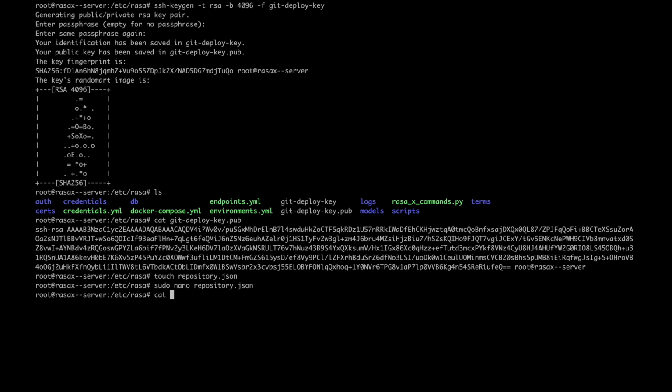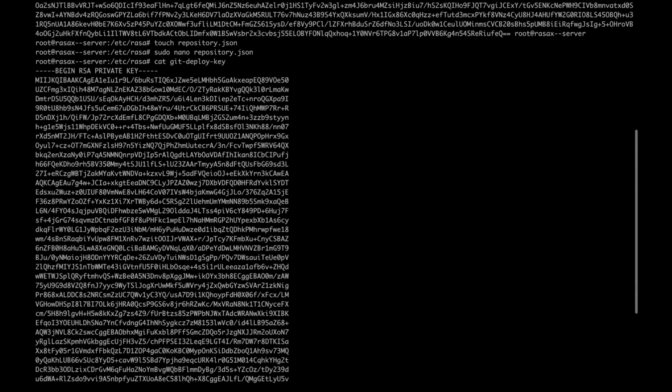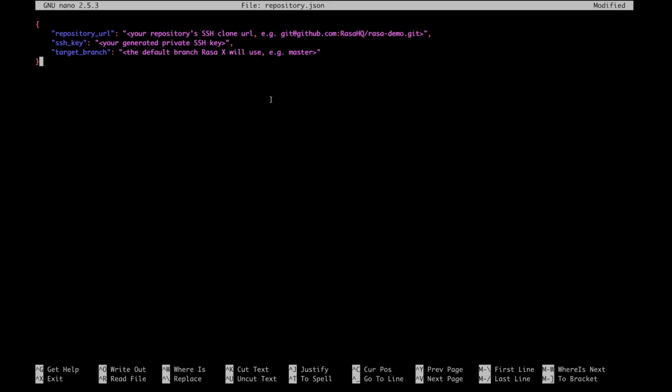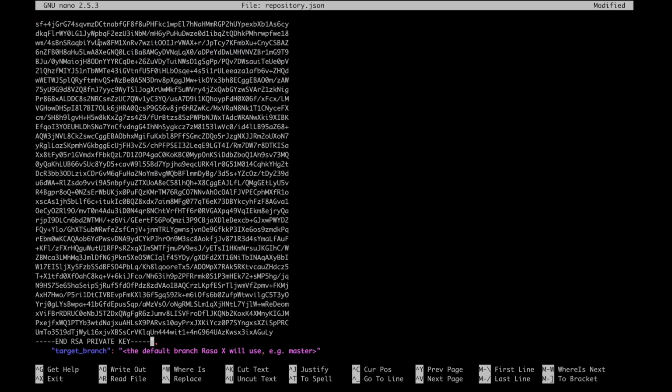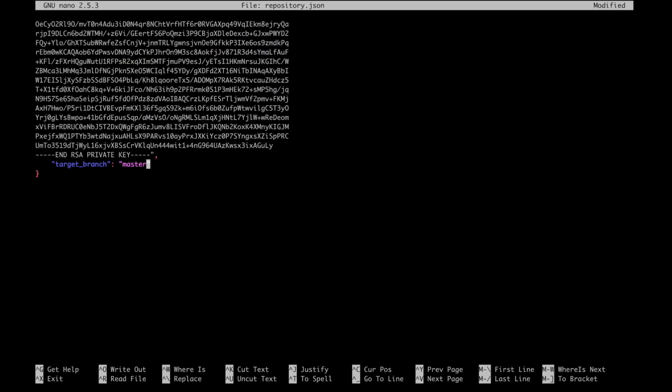It's a long key, and remember that you have to provide the full key, including the lines begin RSA private key and end RSA private key. Target branch is the branch which we will point our Rasa X server to, and this parameter can be master. Let's update all details to fit our case and save the file.